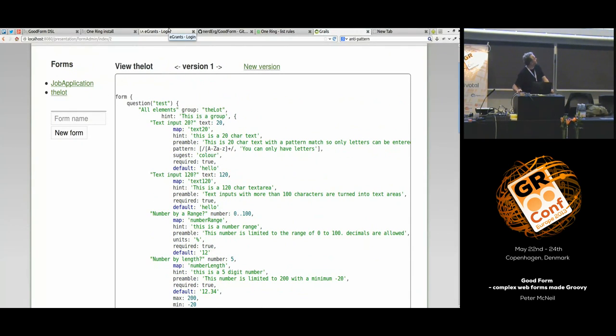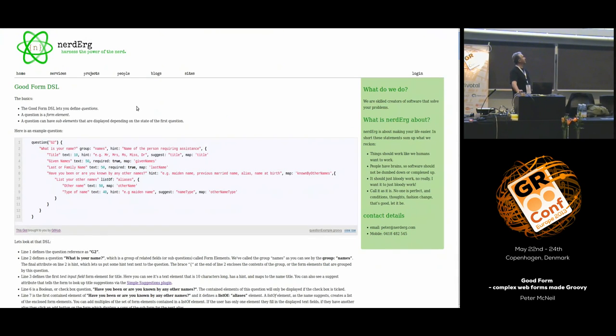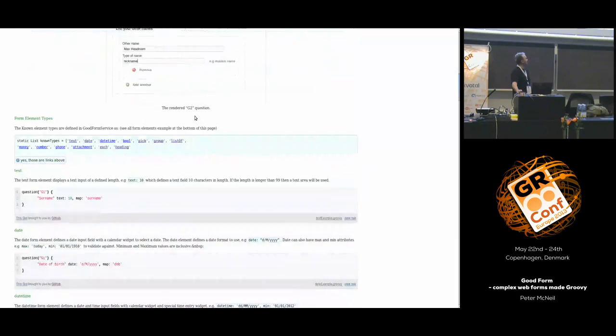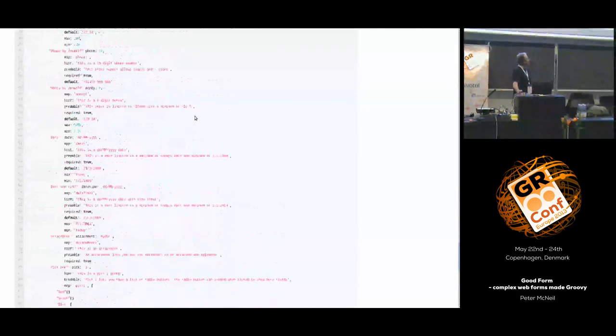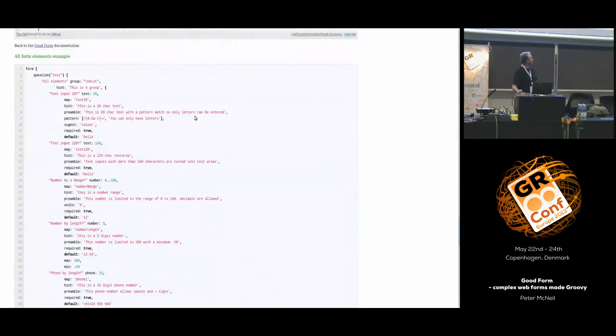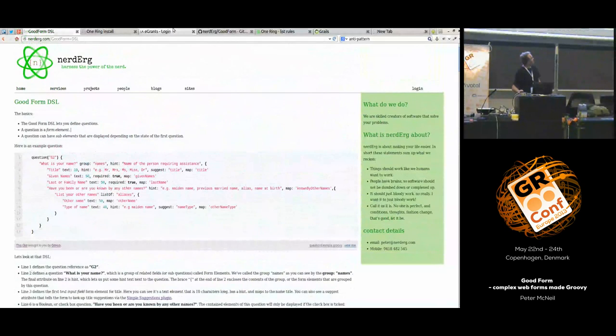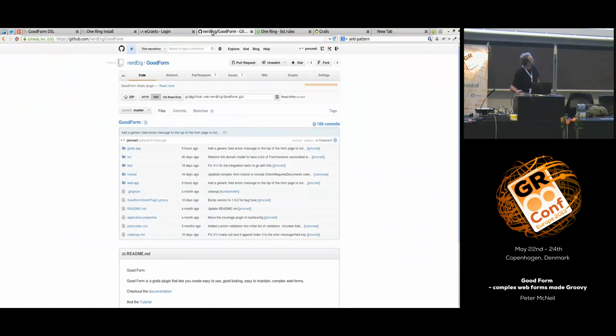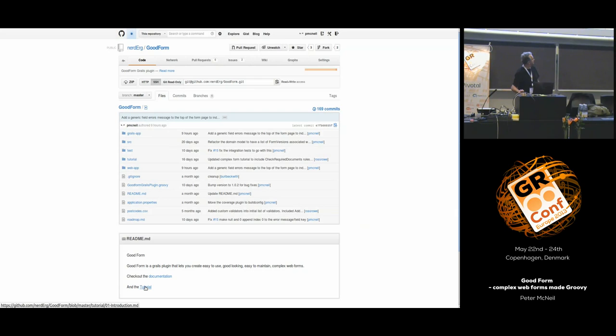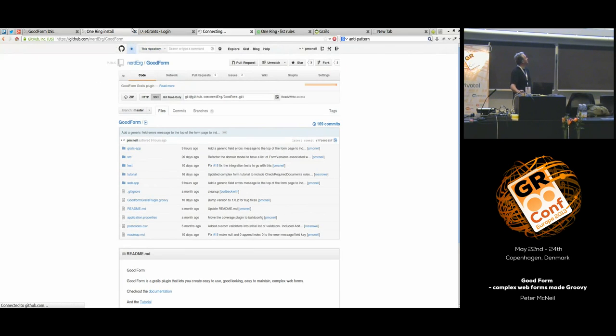Now I said that's in our documentation. So here we go. On the Nerdog website, you can go to the Good Form documentation, and here's the DSL documentation, and that shows you how the form elements work. And down the bottom, that's the entire lot form as well, which is a good example to start off with. On the GitHub site, you'll see a tutorial, which is there. I'm on Wi-Fi, so it may not work. And you can follow that tutorial pretty much to go through there.